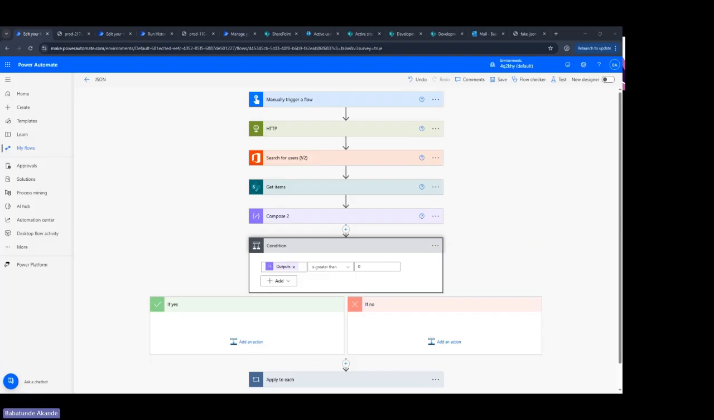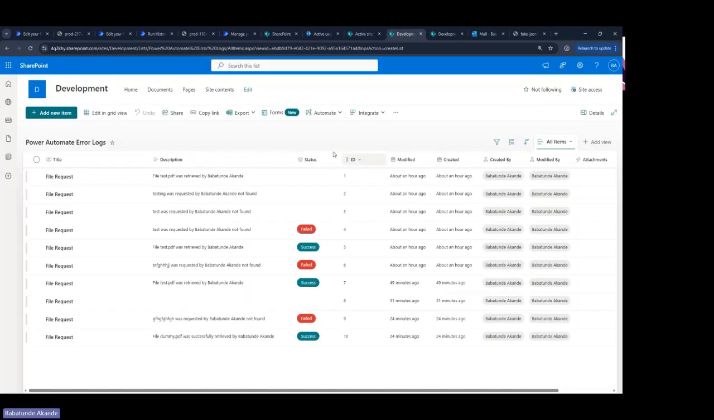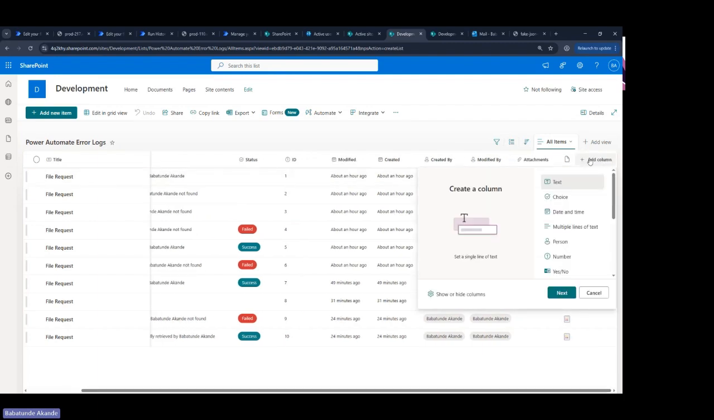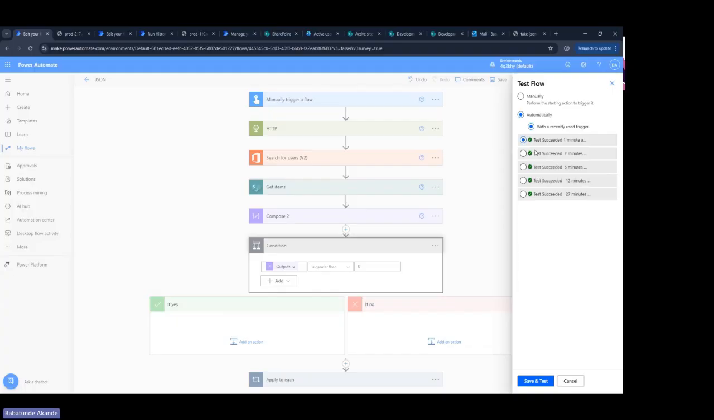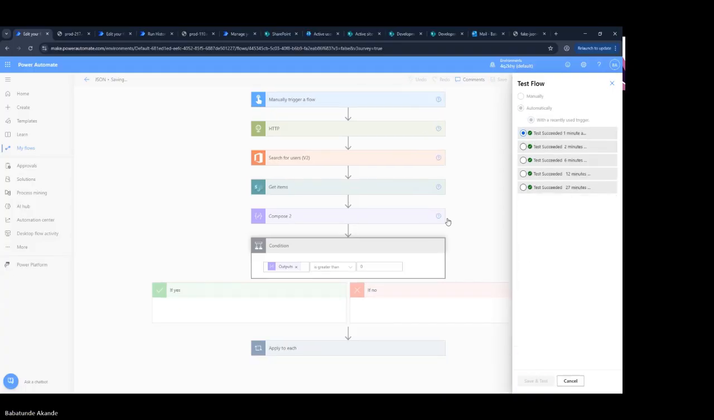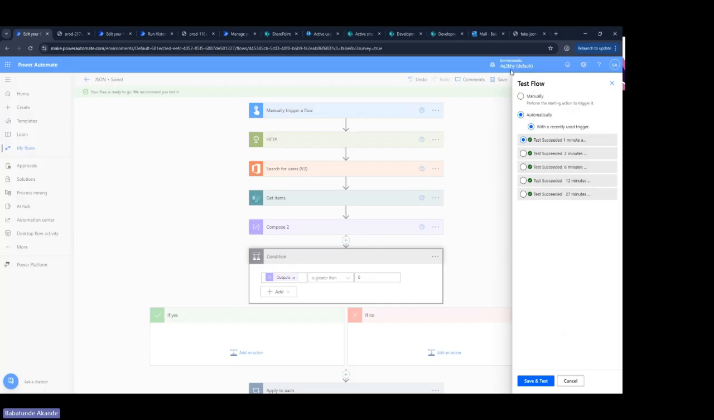Okay, another question I see here is, what's the data type for status for the Power Automate error log in SharePoint? Just to briefly explain, when you are creating a SharePoint list, you have different data types. Text, for example, is a string. Choice is an object, and we can see this. Status, which is a choice in this case, is actually an object. If I run this again, we'll see that status is an object.